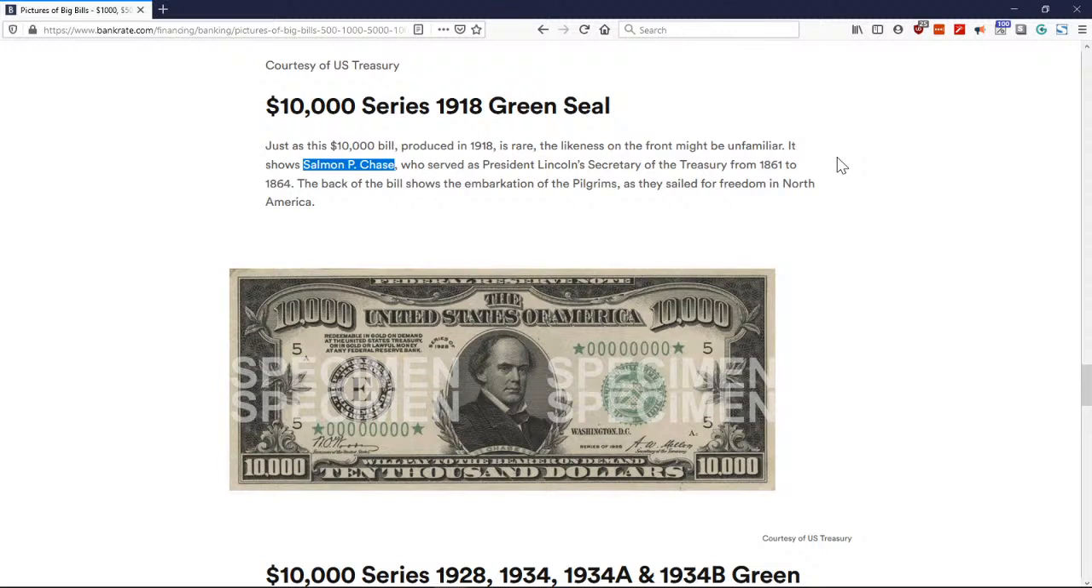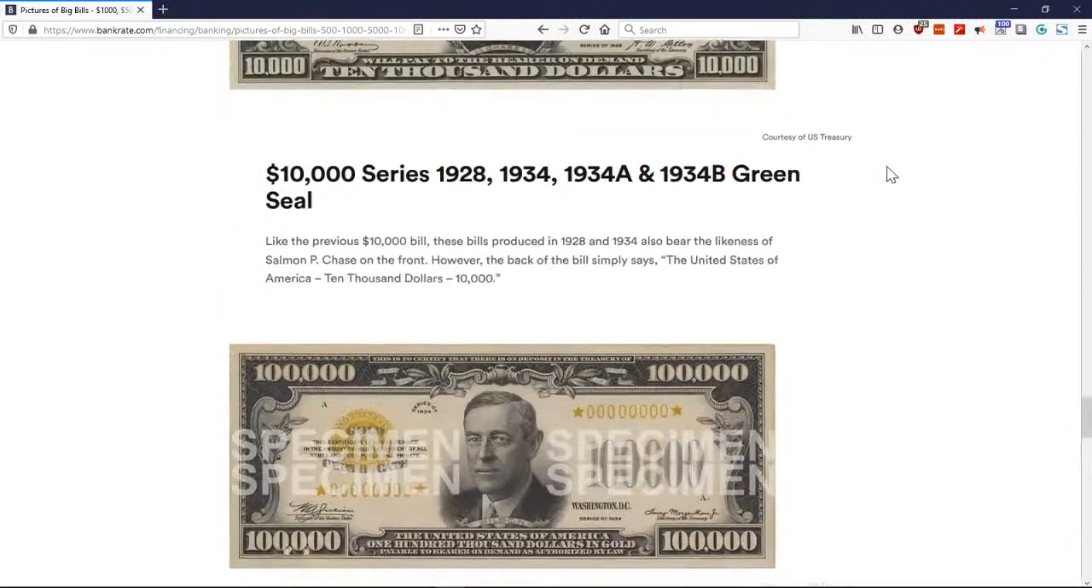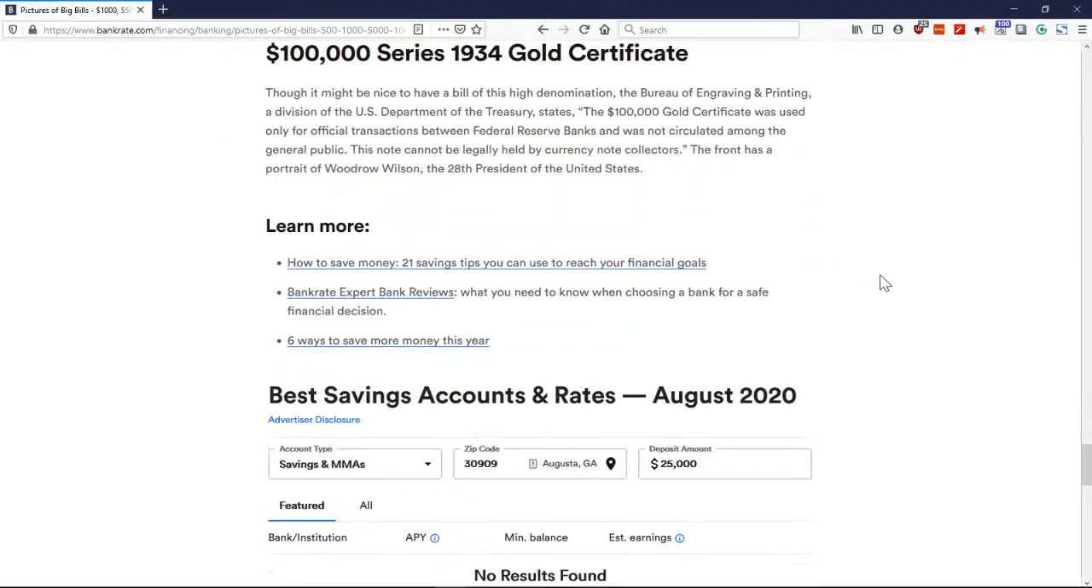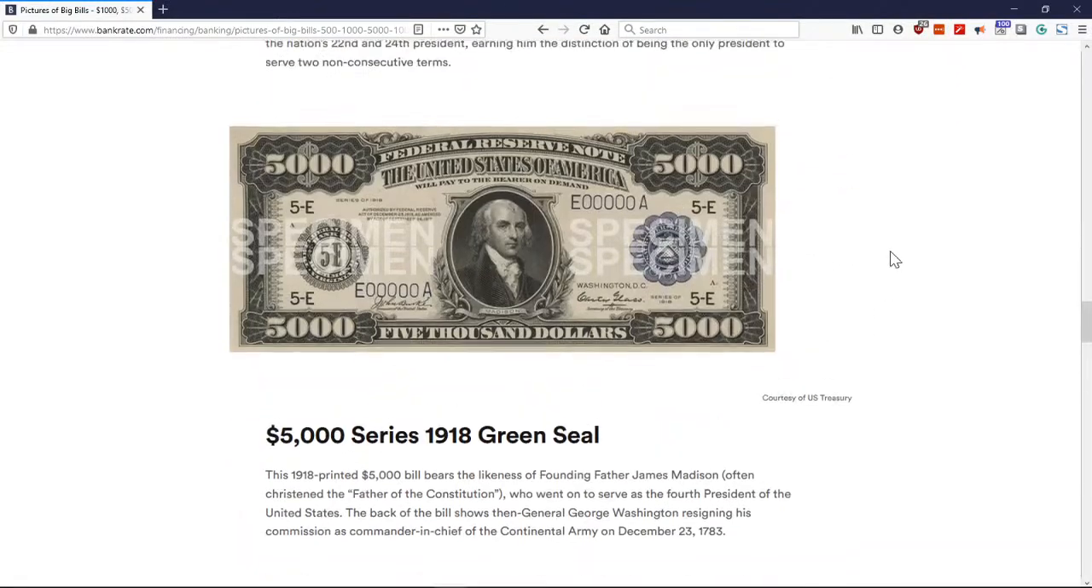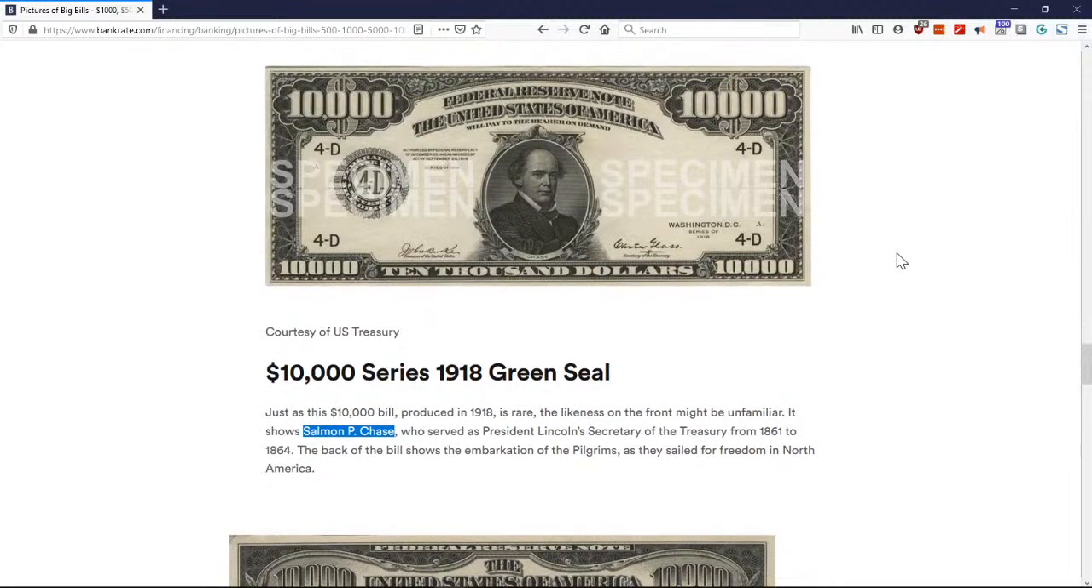And the $10,000 bill was basically a banknote, okay? So that banks could trade money back and forth. Some of these places will say it was never in circulation, which is my understanding, but it was really just a bill that the banks passed back and forth so they could loan each other money. You know, instead of gold, I guess you could say.